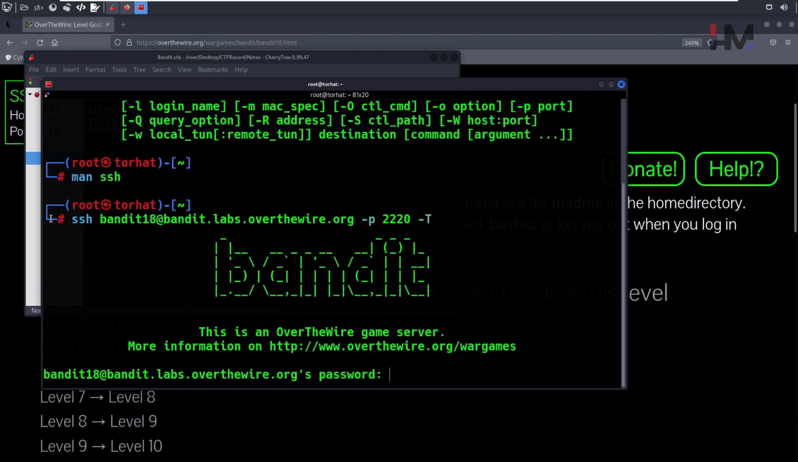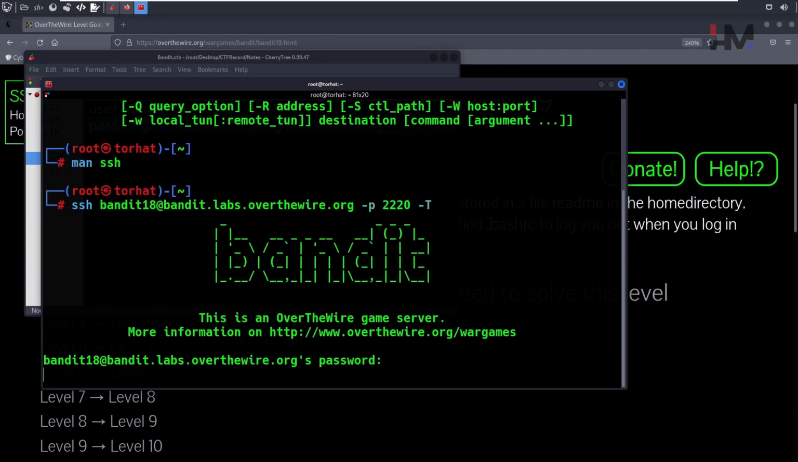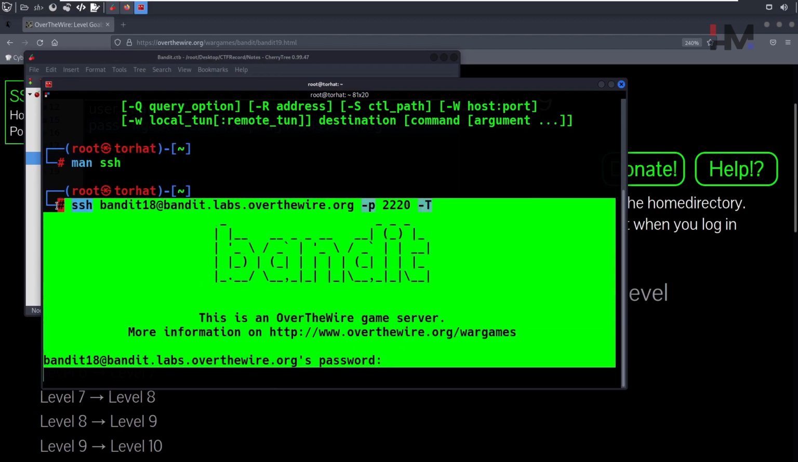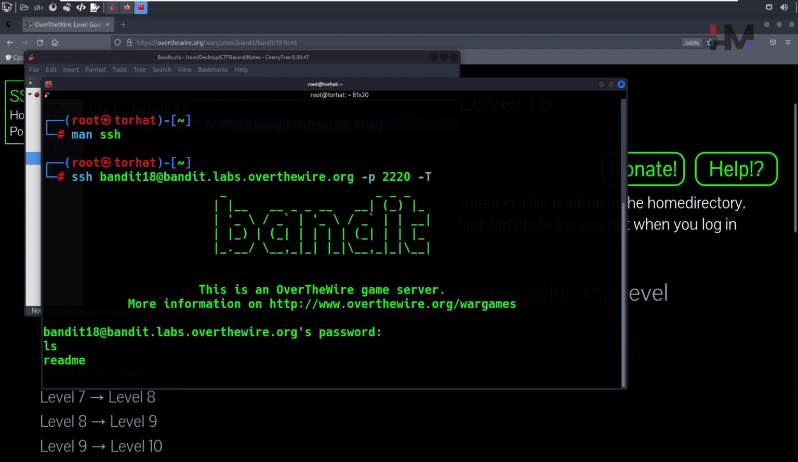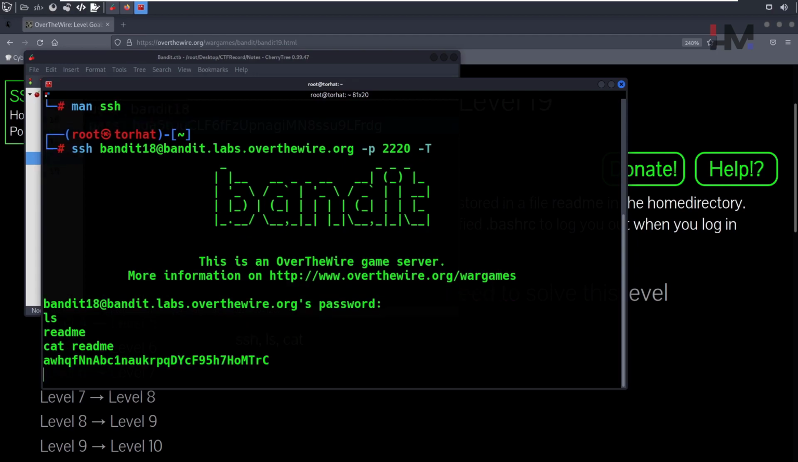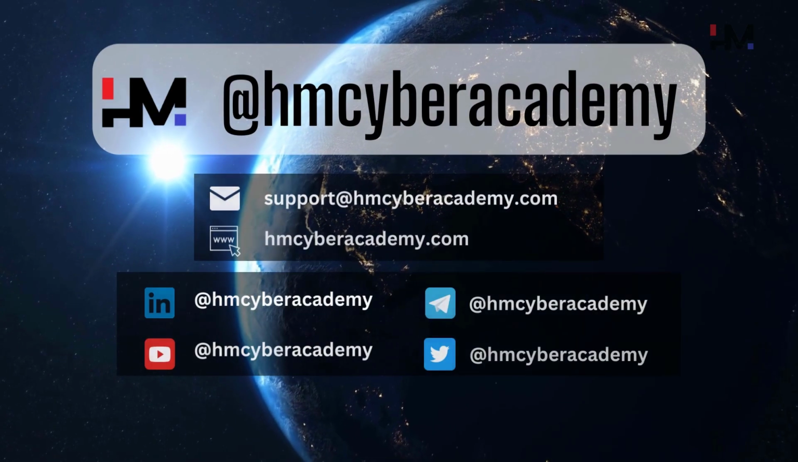It's asking for a password. It doesn't show anything right here, so it doesn't show any terminal, but it is actually logged into the Bandit 18 server. How do you know that? If you type ls, you see the readme file. We're already in the home directory of Bandit 18, so you can also cat readme here and you'll find the answer. So that's how you solve Bandit 18.